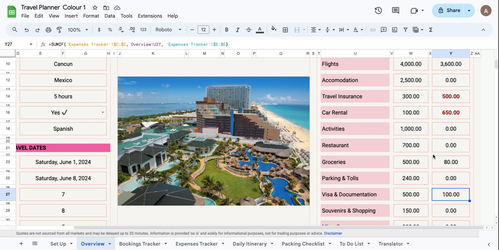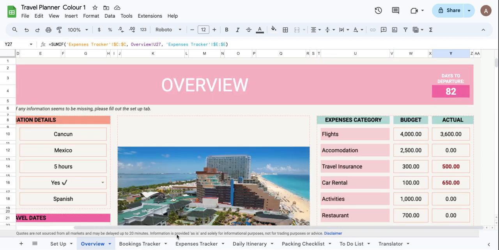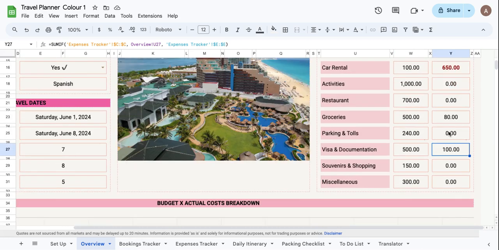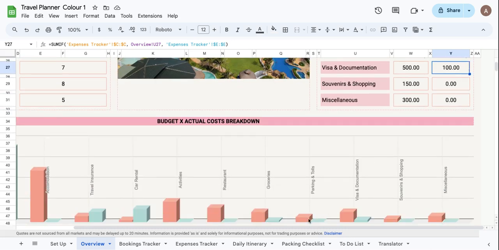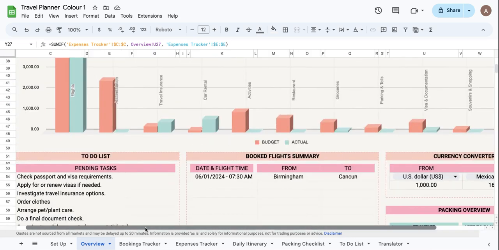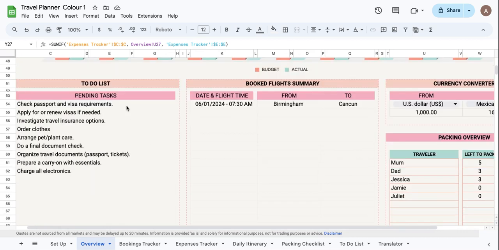So this all shows us here what our budget was from the setup and what our actual is as we spend along. And then if you come down here, it also gives you a nice overview of your to-do list, so what is still pending, and then the flight that we've actually booked. It also pulls the information here, so it shows us that we're taking the flight from Birmingham, and this is the time of our flight.